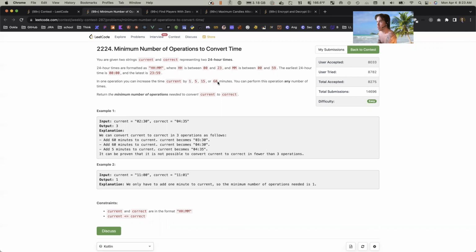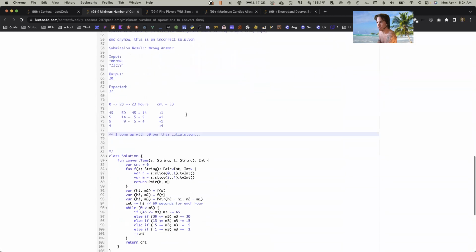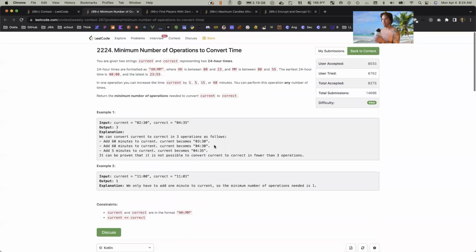1, 5, 15, or 60 minutes. Minimum number of operations to convert current to correct. So why do I need 2 more operations? Why is this 32, right? Why is this 32? It seems that 30 works okay. Right, what the hell? This is stupid. It lacks algorithmic complexity, and it's just kind of a silly question, right?